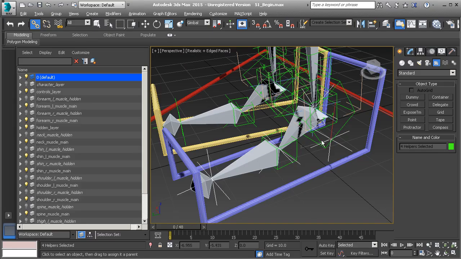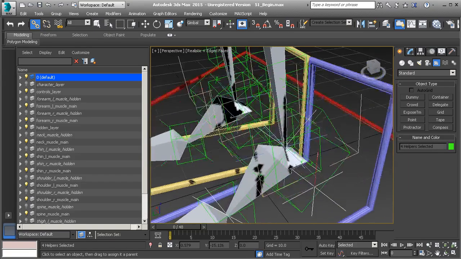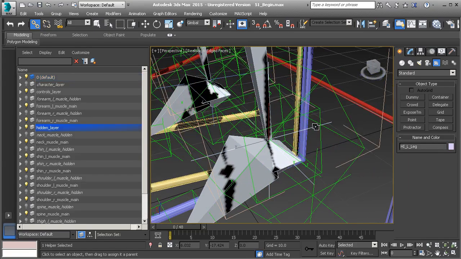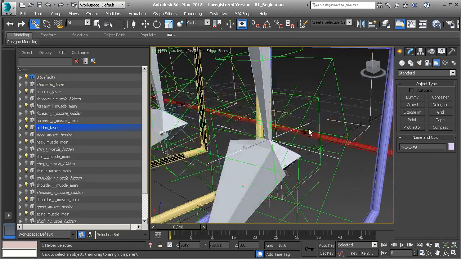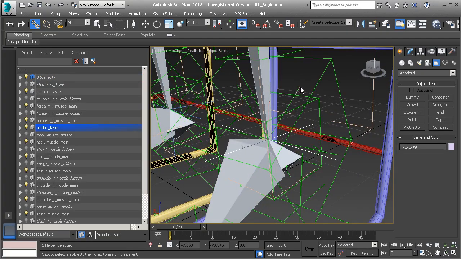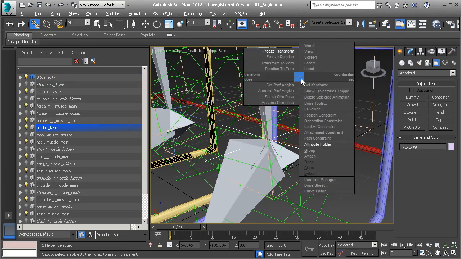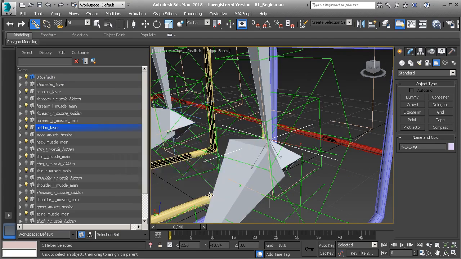All right, now it's time to finish up. Let's go ahead and get to it. We'll go ahead and take the IK goal and we'll link to the ankle helper. Sweet. Once we've done that, we can go ahead and freeze the transforms of the IK goal.